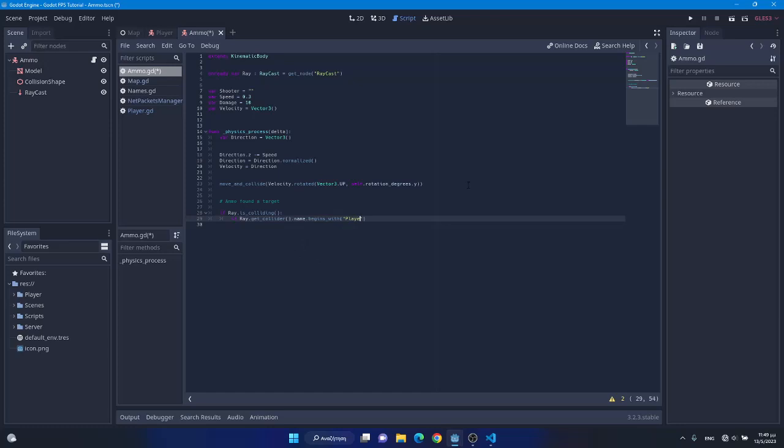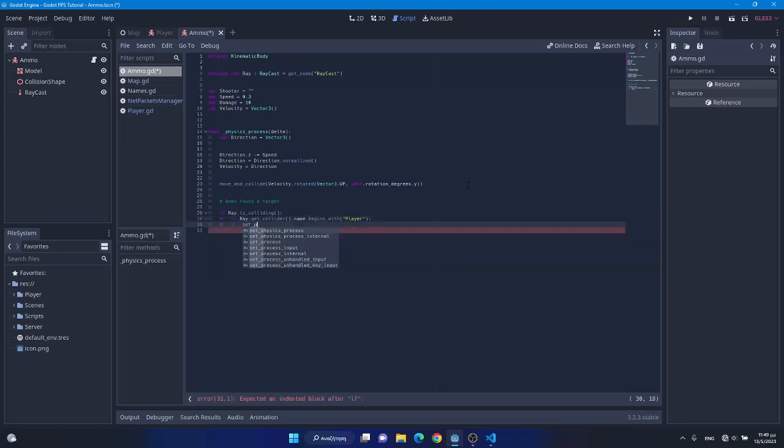As you can see, we use the name of the collision object in order to check if this collider is a player. Of course, there are more advanced ways to check if this collider is a player or not. In the case of the collider being a player, all physics processes stop working. The queue_free method deletes the instance of the ammo bullet.